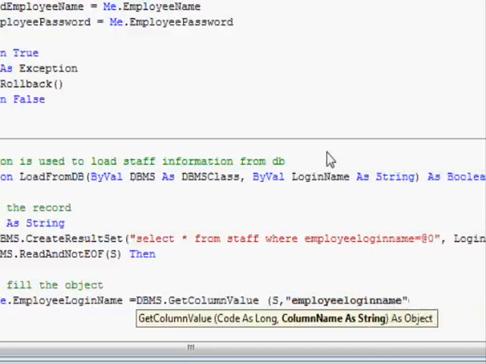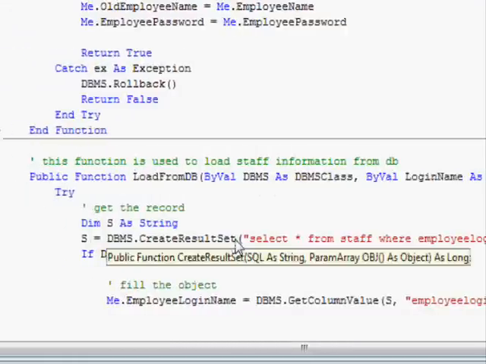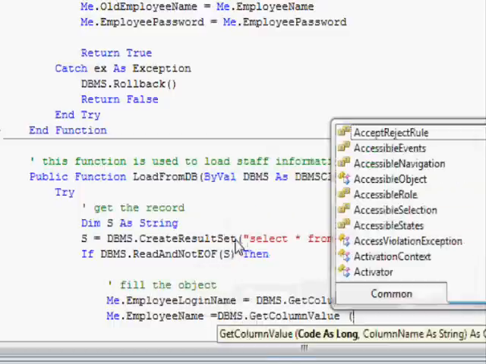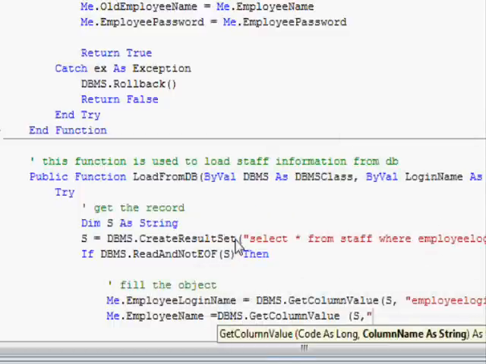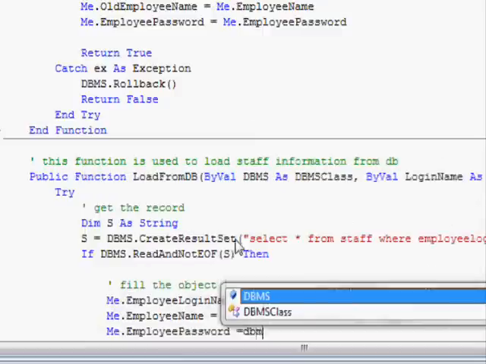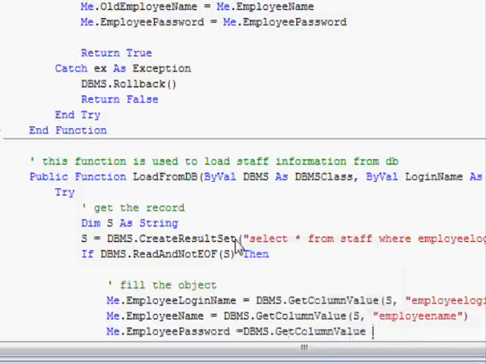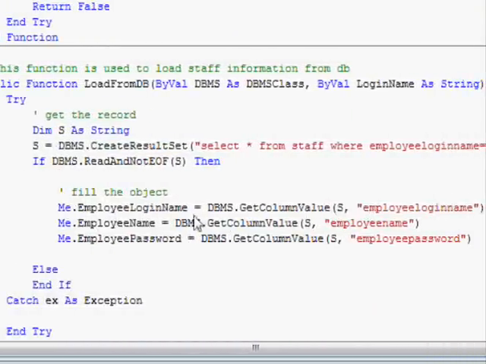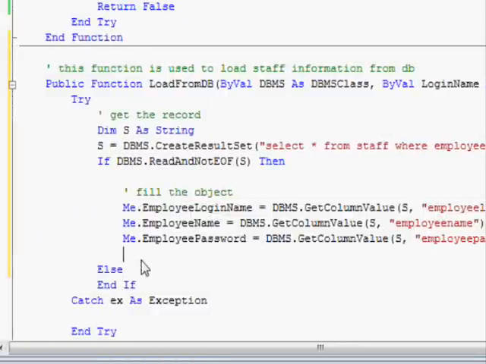Employee login name. Okay, so this gets you the first column, and then me.employee equals dbms.getColumnValueAs. This is gonna be employee name. And me.password equals dbms.getColumnValueAs, and this is gonna be employee password. Now it might seem like a lot of work, but later on you'll find working with this makes your code much easier.